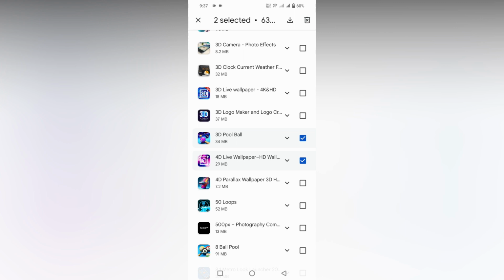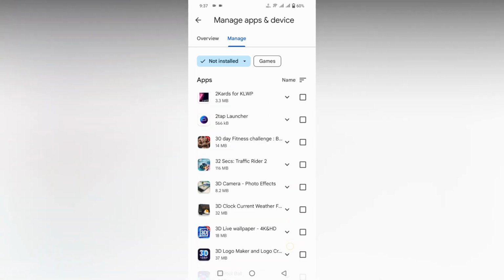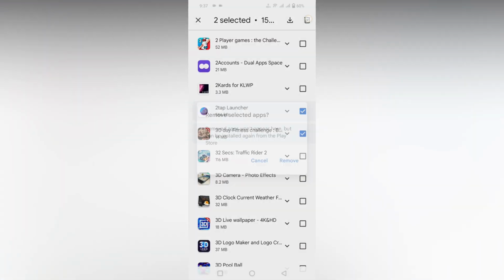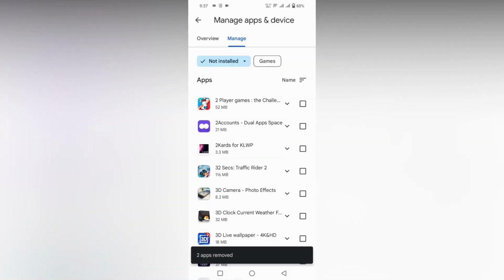If you don't want an application on this list, you just need to remove this app history that you have installed. It's simple. Just tap on the application and you will see an option called remove the selected apps, and it won't appear here, but you can install it again from the Play Store. This will not show in your application history, but it will be on the Play Store. You can just install it whenever you want.